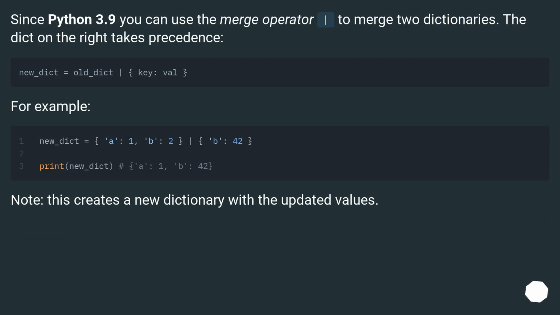Since Python 3.9 you can use the merge operator to merge two dictionaries. The dict on the right takes precedence. For example, note, this creates a new dictionary with the updated values.